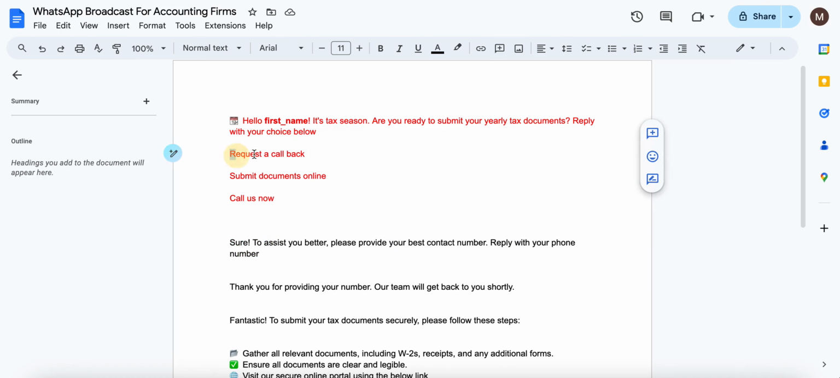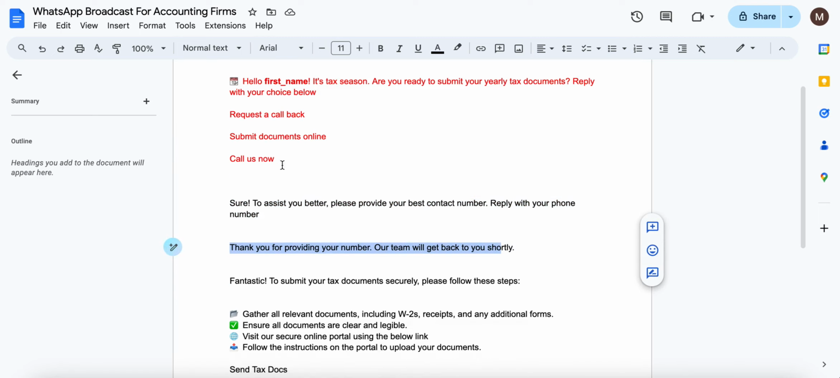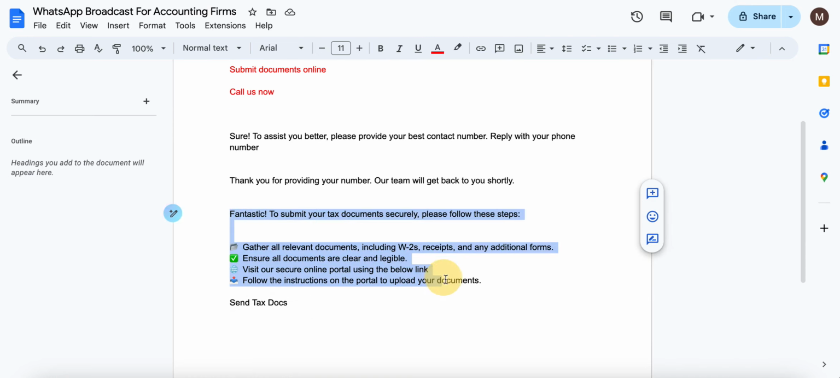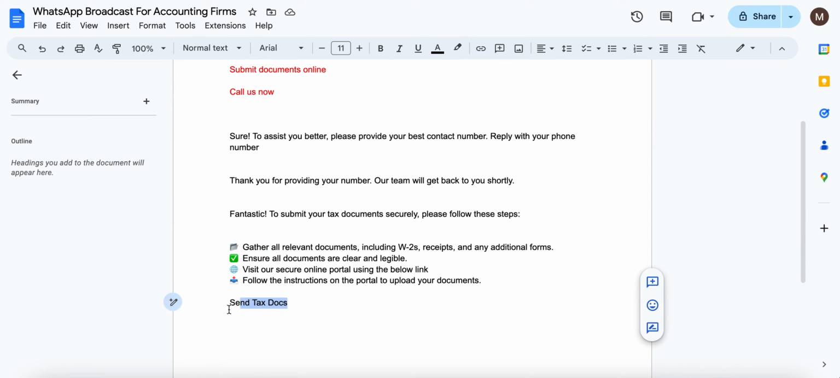Suppose if they click request callback, we want to send this sort of message and collect their phone number, and after that we send this confirmation message as well. Likewise, when they click on the submit documents button, we want to send this sort of message along with another button as well. So it should be a custom button.